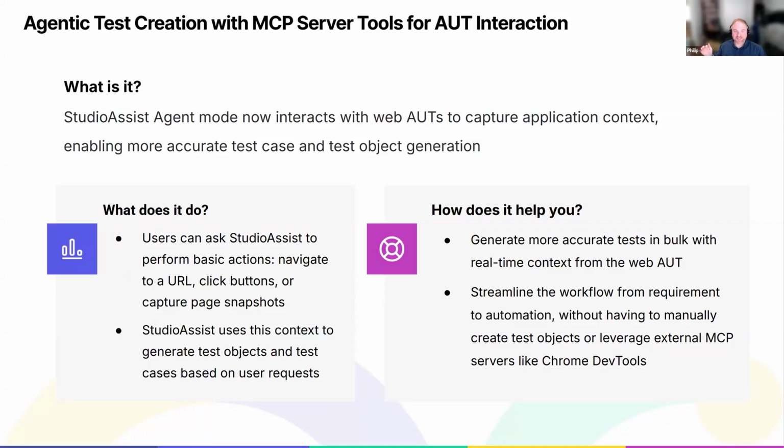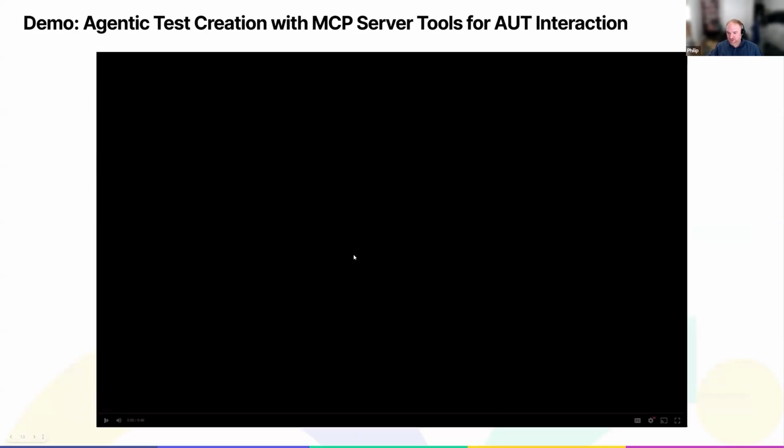Also, if you were using Studio Assist with the AI service, as of yesterday, we've upgraded the models in the backend. So if you're running into any issues, there are new models that are much better, and you should get a lot better results now. So we'll go through a little demo here.